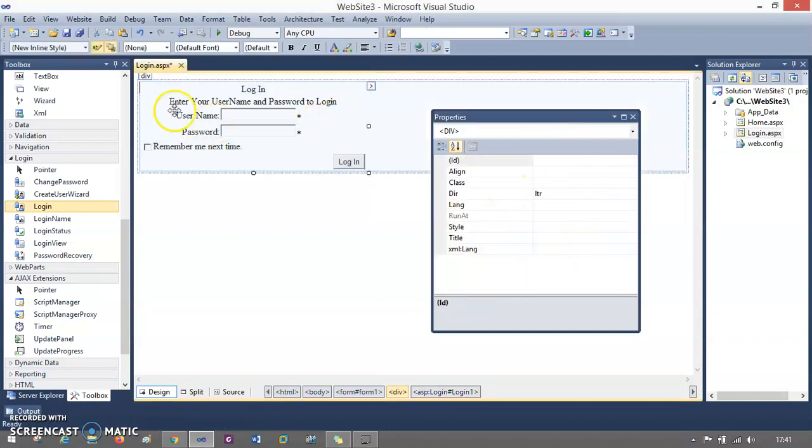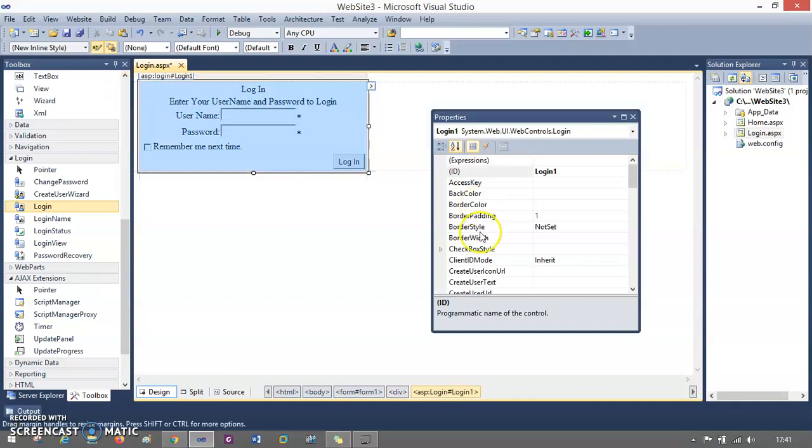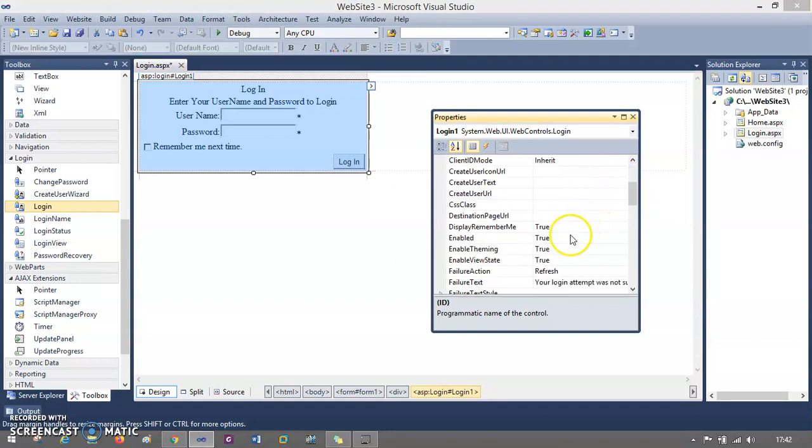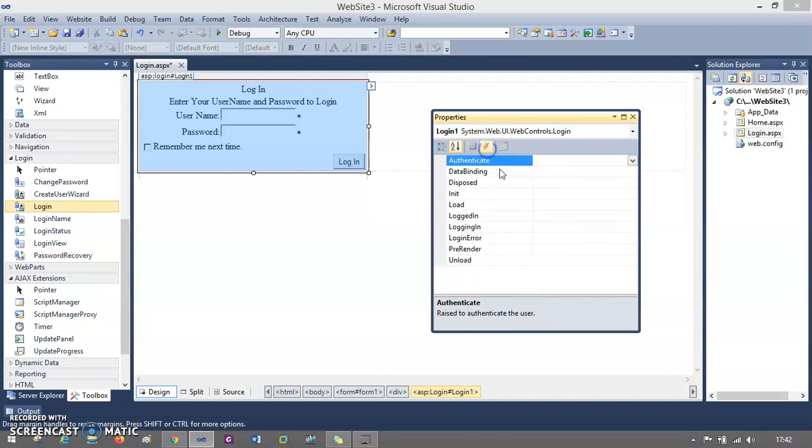So you can see here the instruction is being shown over here. The other thing that I need here is one method that is on authenticate. So when the user is being authenticated, then I want to generate that method, and the method name is on authenticate. So what you can do is find this event, the bar, click on that, and you will find this authenticate event, and you double click it.